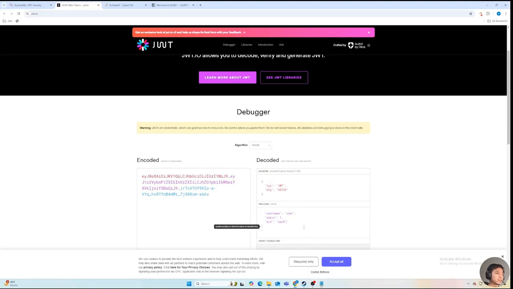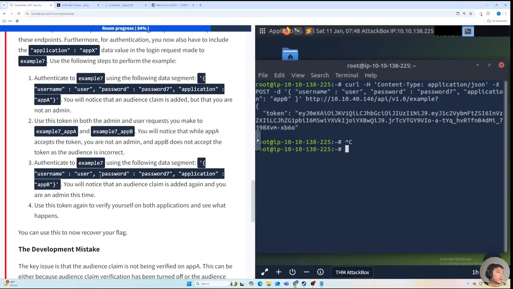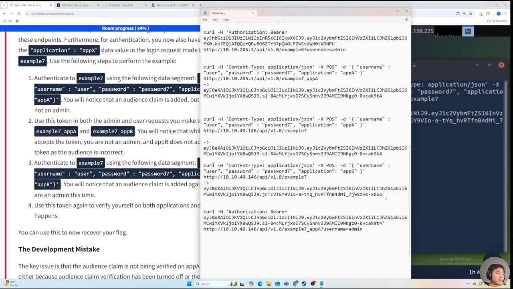Okay, on app B, this is the user. The user is admin on application B. Okay. You'll notice that the audience claim is admin and you are an admin this time. Use this token again to verify yourself on both applications and see what happens. So because now I'm on app B, I can just use this token from app B to verify the user. This one's supposed to be app B.